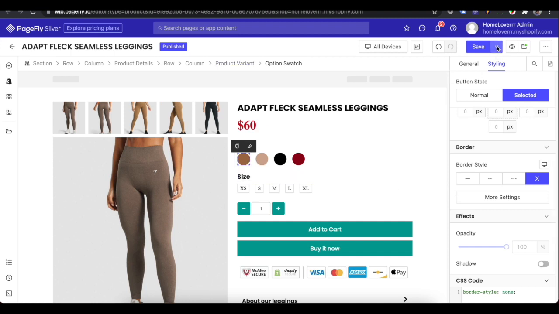Now it's good to go ahead and publish the page. And check the live page.